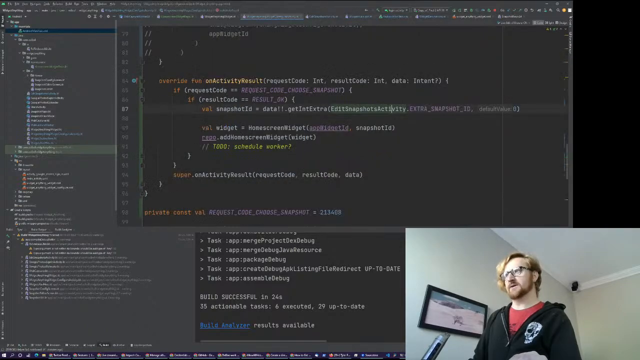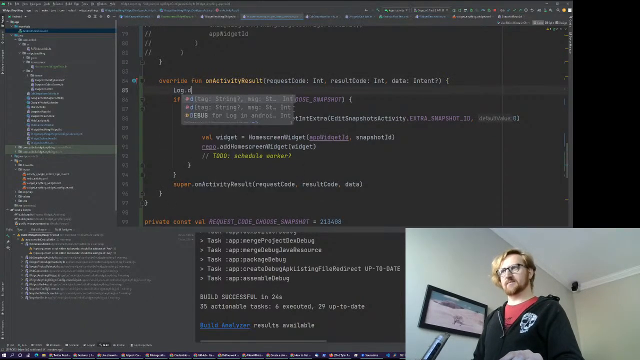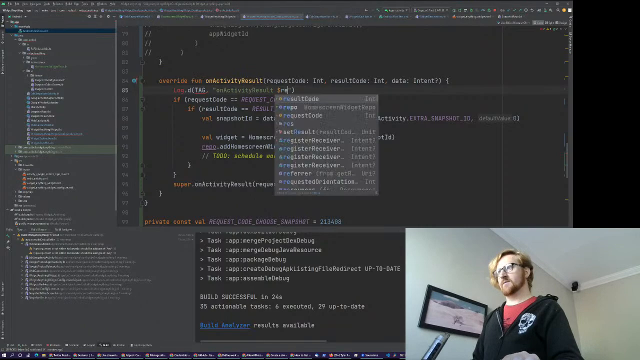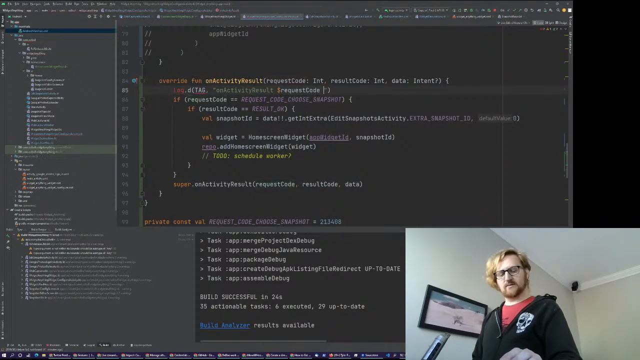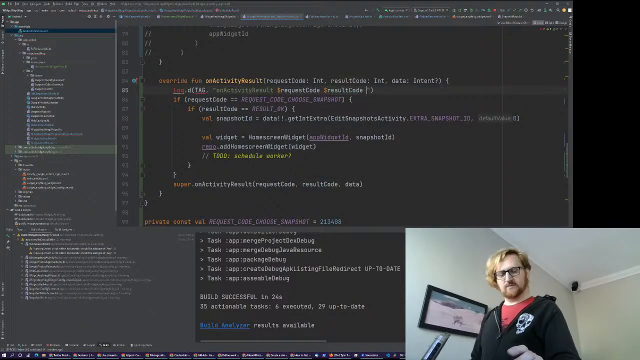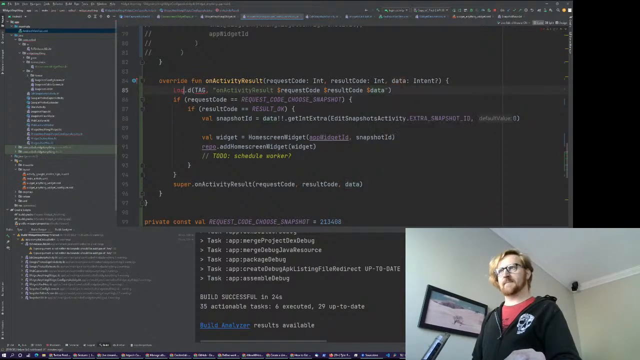Let's make sure we log this. Request code, result code, data. Log it.